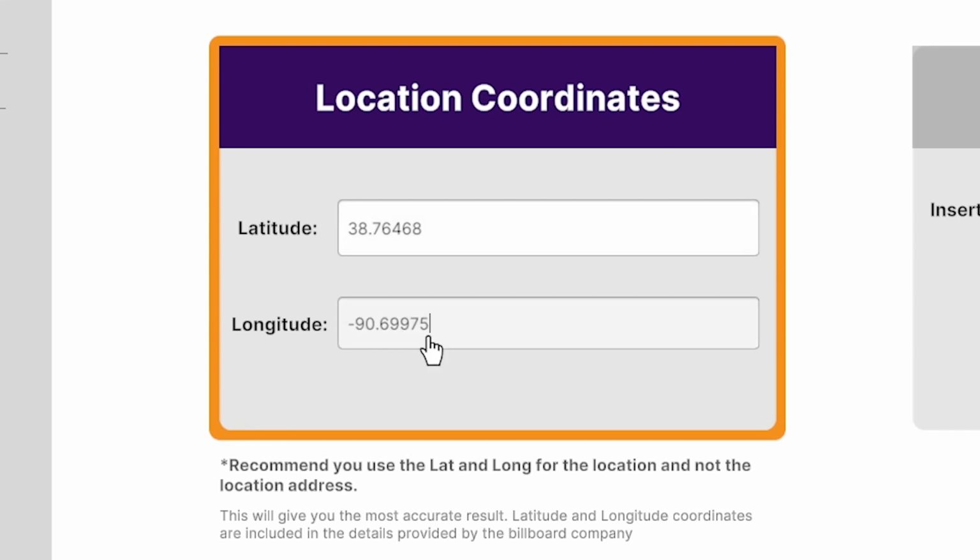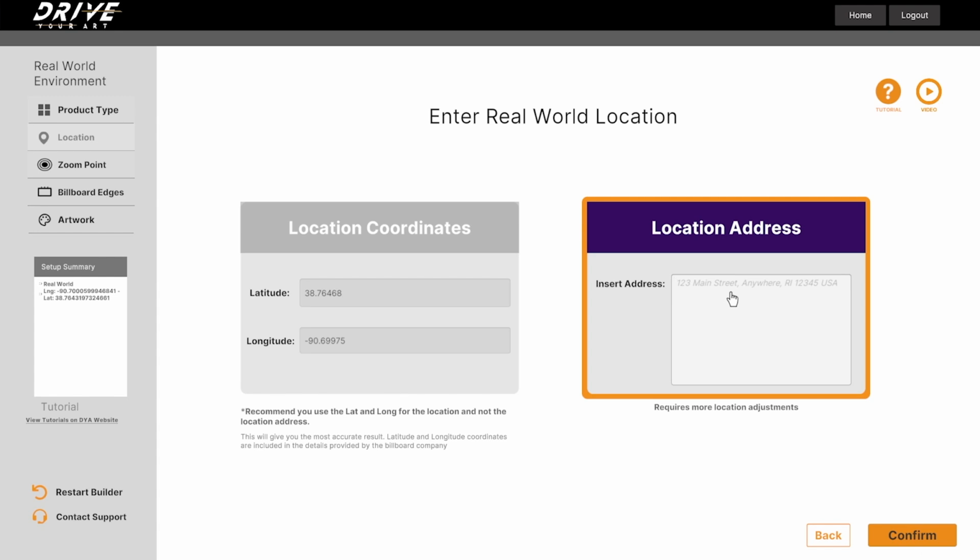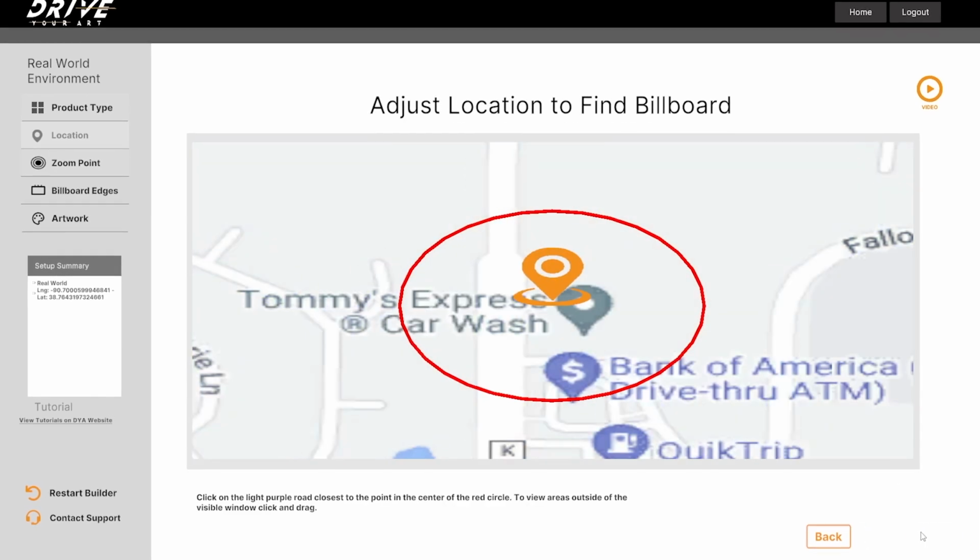If coordinates aren't available, no worries. You can also enter the location address where you'd like to display your billboard and will be able to fine-tune the location in the next step. After you've entered your location information, click Confirm.